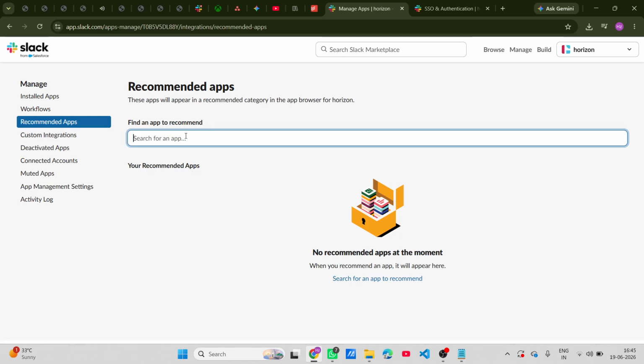Here, you'll be able to review its features and, just as importantly, understand its security permissions. Taking a moment to look through these details can help ensure that the app aligns with your team's workflow and security policies. Now that you've chosen an app, it's time to trigger the installation.